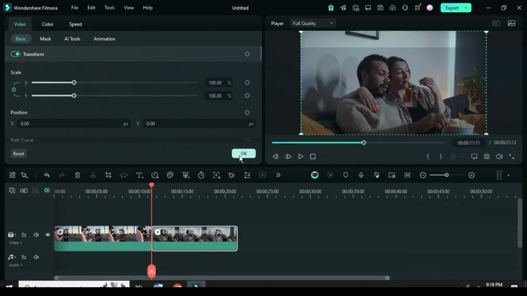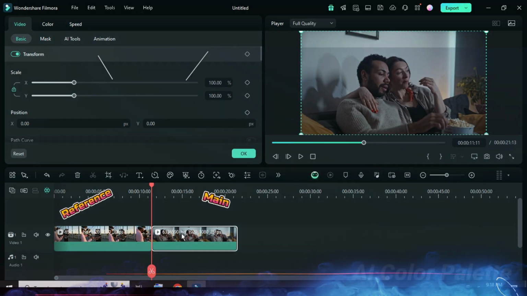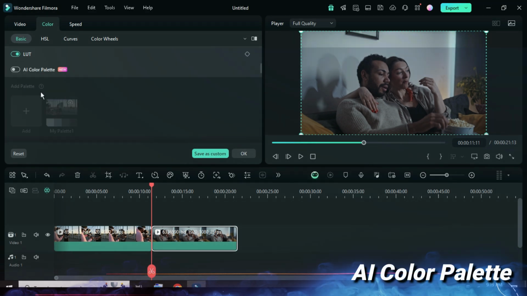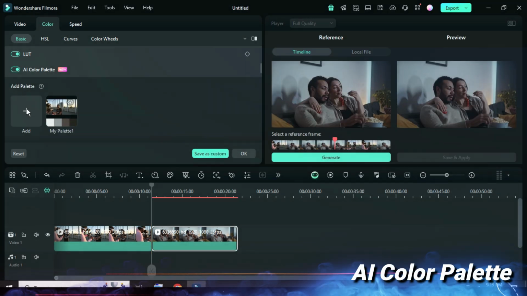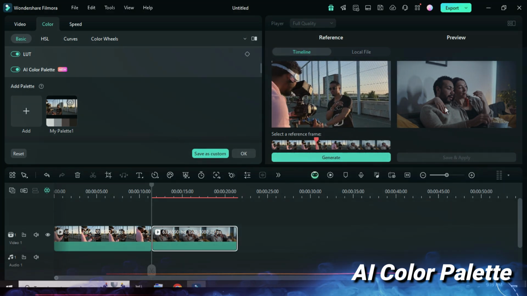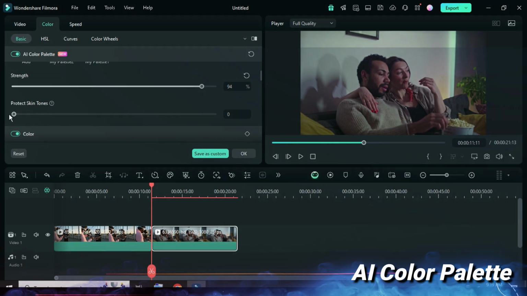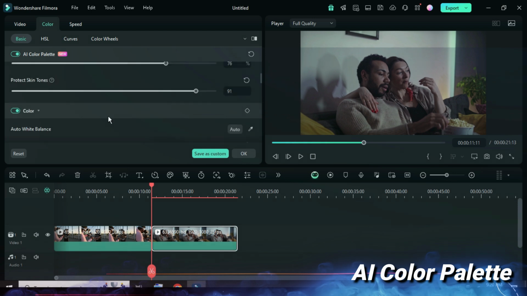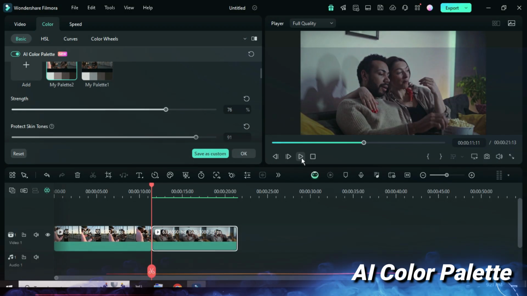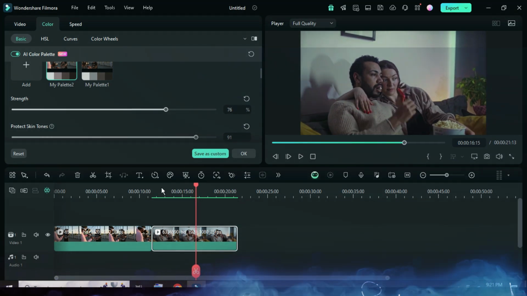AI color palette with two videos side by side. I have the reference video I intend to copy the color from. I clicked my main video, go up to color, then scroll down to tick color palette, then click add. So I moved back my playhead to the reference video, then click generate and go right to click apply as shown. Immediately it applies the effect. You can also make some adjustment to the strength and skin tone, then preview. The AI color palette feature in Wondershare Filmora 14 allows users to replicate the color grading of a reference video or photo and apply it to their own project.